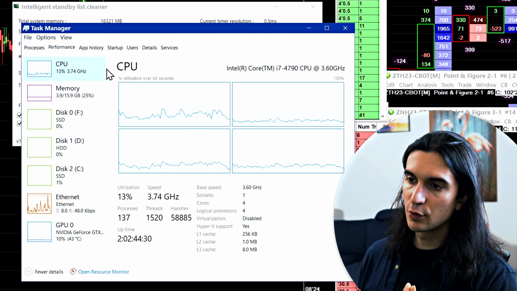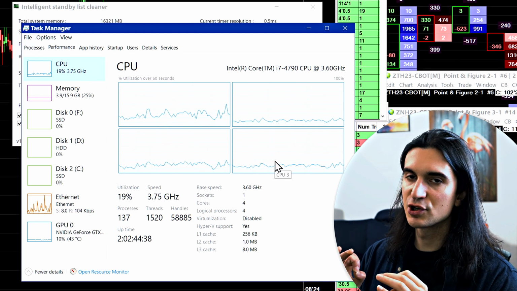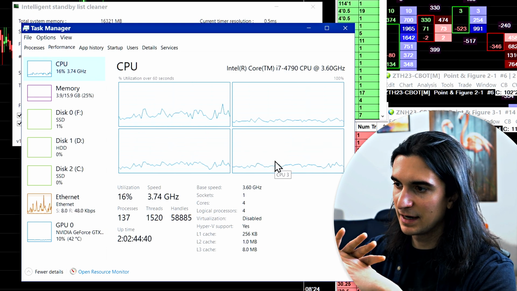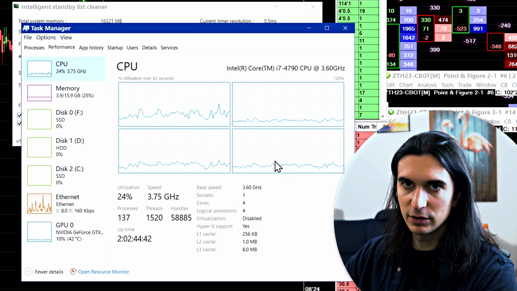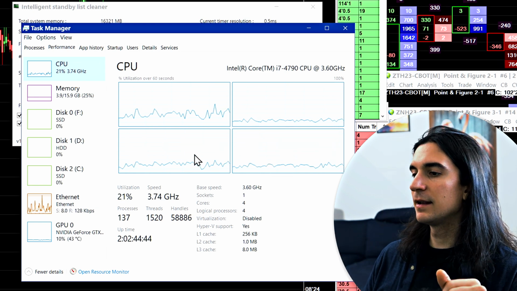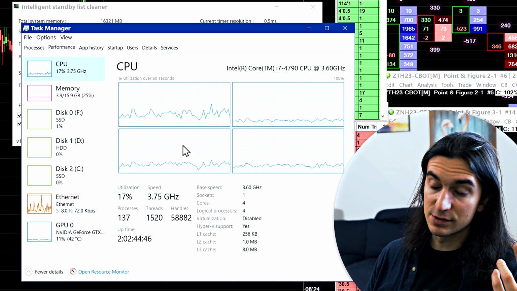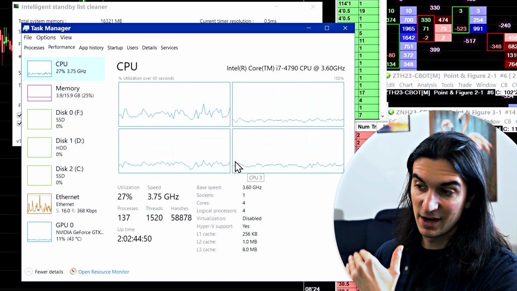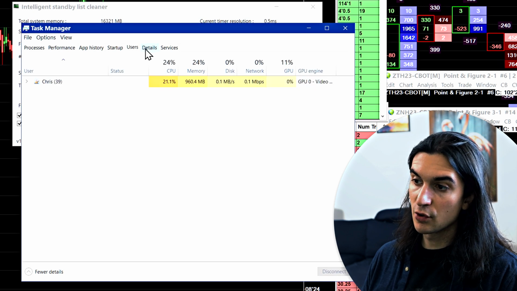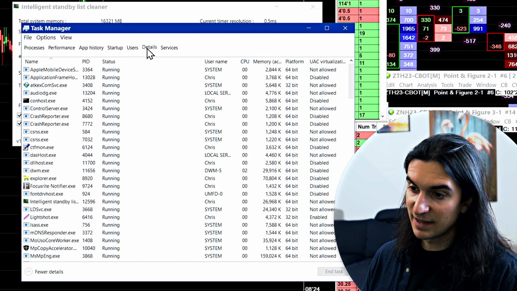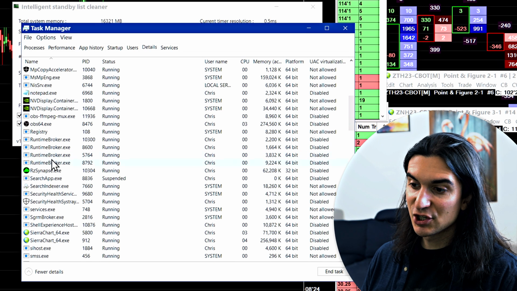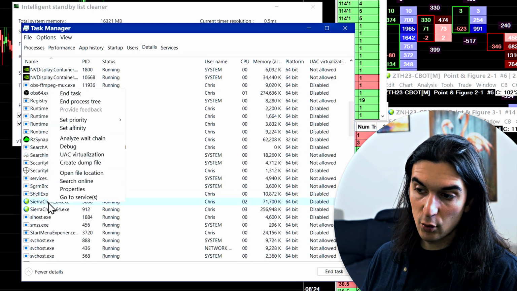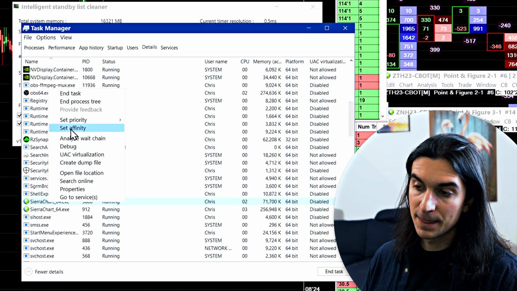So what you would do is run your trading software for a few minutes and let it allocate itself to your processor cores. Then look at which cores are being used. Is it using all of them equally, or is there one that's working more than another? Then you go to the details tab in the task manager, and you can actually assign the software to a particular core on your processor.